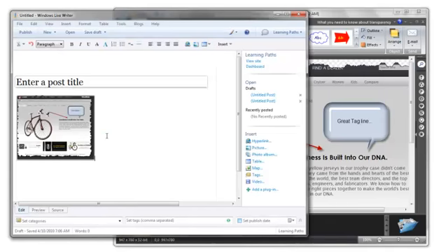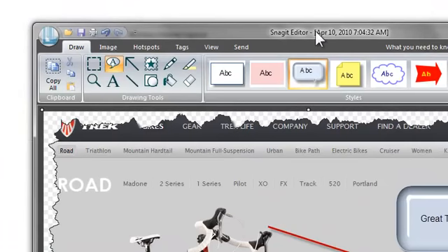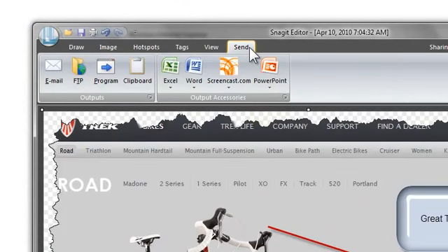Another advantage of Snagit is its ability to send a capture directly to an application. If we go back to the Snagit editor and click the Send tab, you can see some basic outputs we provide. We have outputs for email, FTP, and image programs here. We also have outputs for the main Microsoft Office products and an output to TechSmith's screencast.com site.